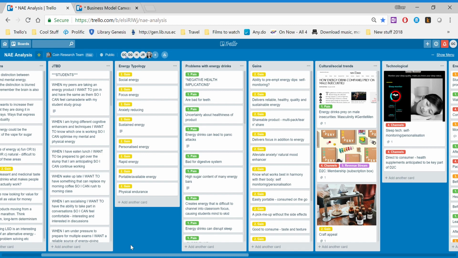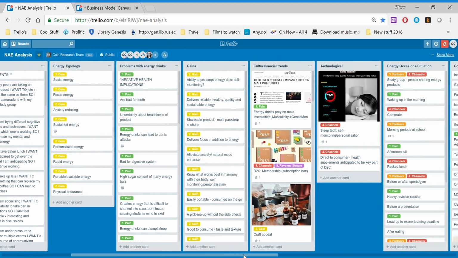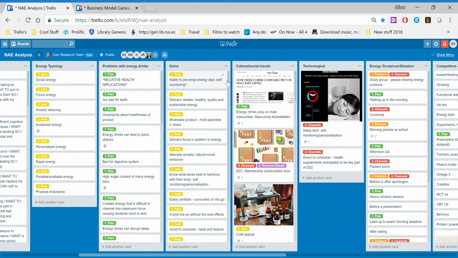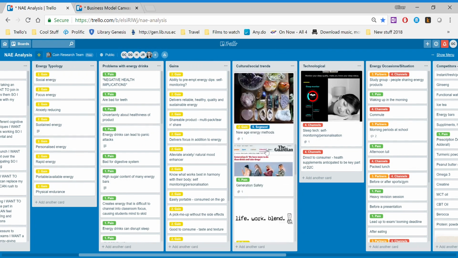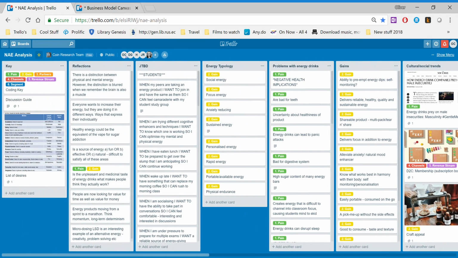You can do a top-down approach. We would often use the PESTLE framework, which is political, economic, social, technological, legal, environmental trends. You can have these as different columns, and that's a really interesting way to use it. We've done that a bit here with some of the cultural, social trends tagged up with the relevant business model canvas codes.